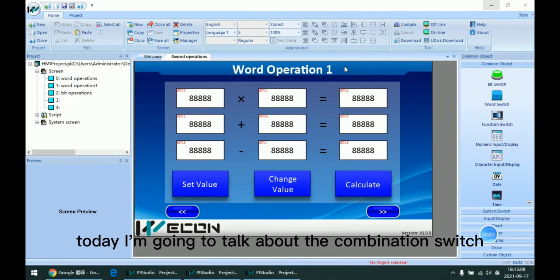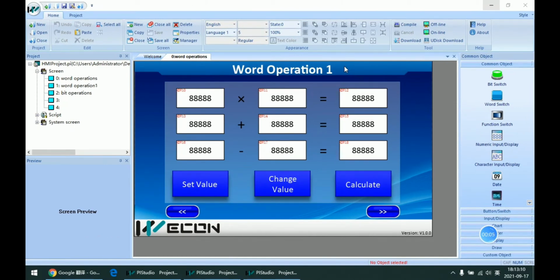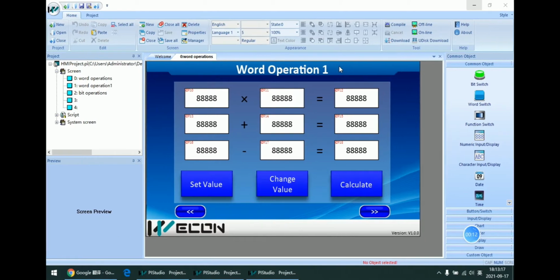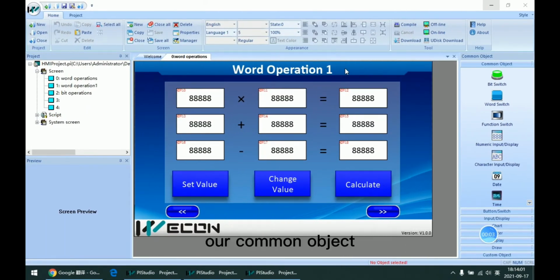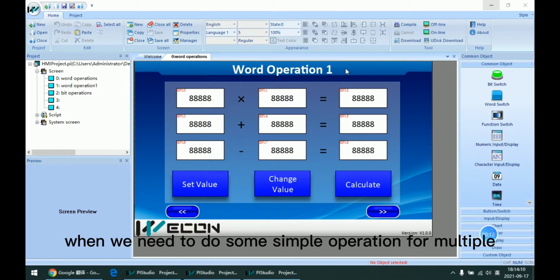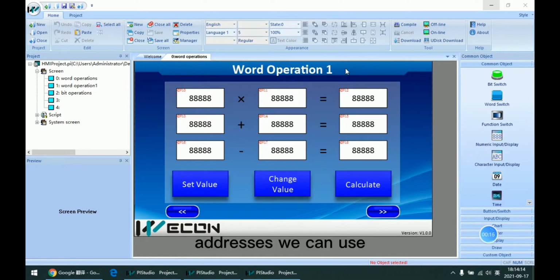Today I'm going to talk about the combination switch. This switch is used to operate multiple addresses at the same time. Our common object usually has just one object corresponding to one address. So when we need to do some simple operation for multiple addresses, we can use combination to replace the script.